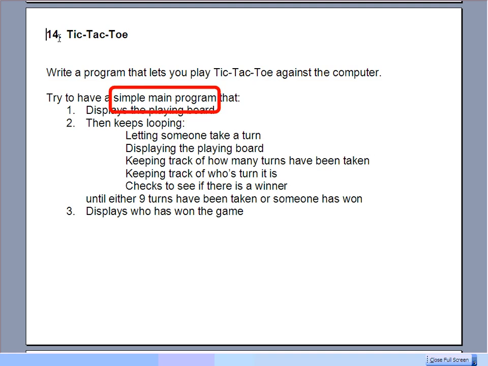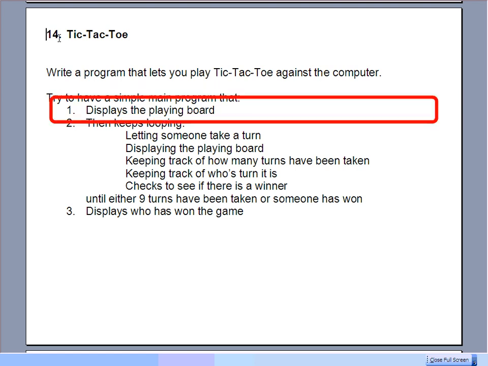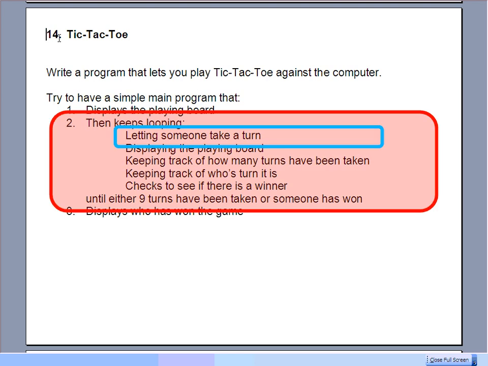General plan: see if you can come up with a really simple looking main program that's very, very readable. We'll use lots of functions that will do all of the tough work in other parts of the program, and then the main program itself will actually be very, very short, easily fit onto one screen as you look at it. The general plan is we're going to display the playing board with those 9 different spots that are available, and then we're going to get into a loop.